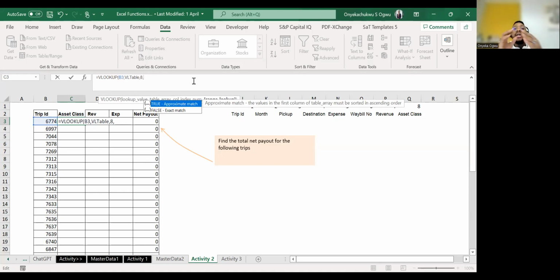Let me explain quickly. Exact match means that when 6774 goes to the table, if it does not see 6774, it will not give me anything. But approximate match means that if you see 6774.1, it will say maybe they mean the same thing, right? But most often than not, what we use is exact match, because we are looking for this 6774 on the dot. Because if Excel sees 6747, you say they are approximate, and we give you that value.